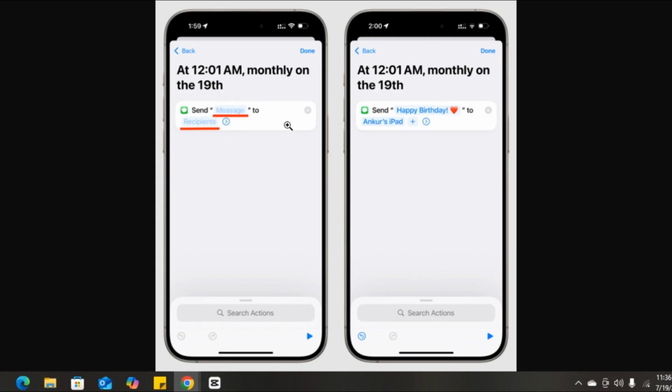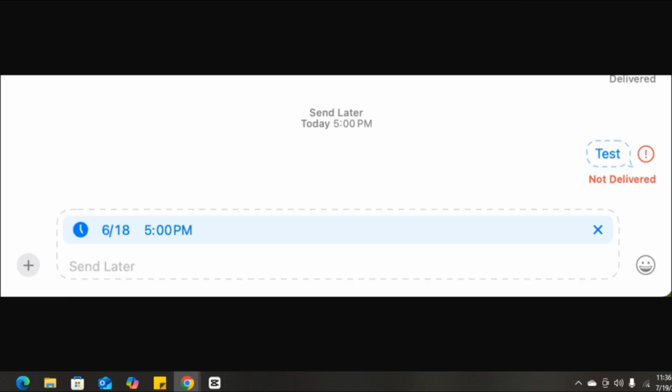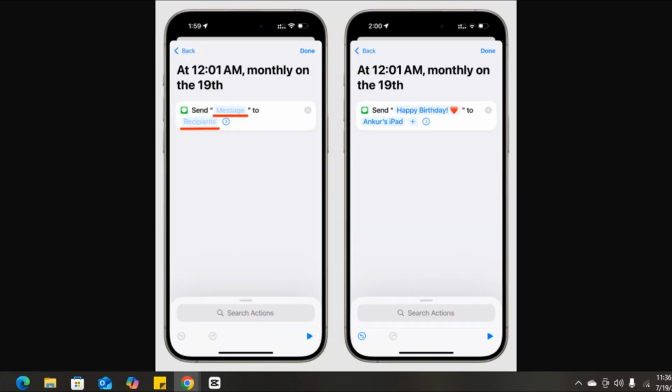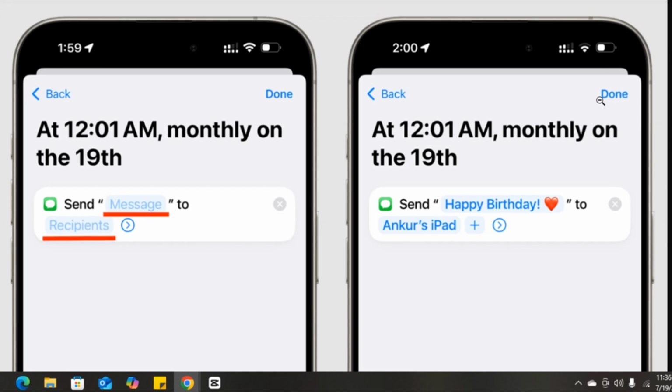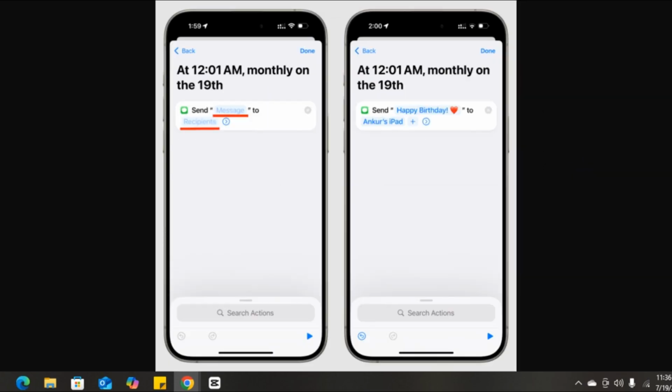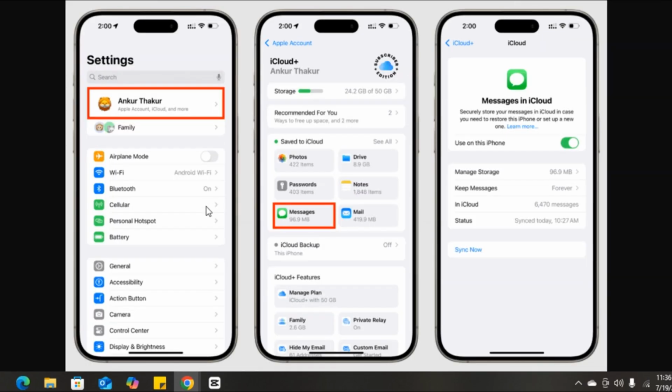Review your automation carefully. Make sure Ask Before Running is turned off. This allows the message to send automatically, and then tap Done to save. Your iPhone must be unlocked at the scheduled time for the automation to run.